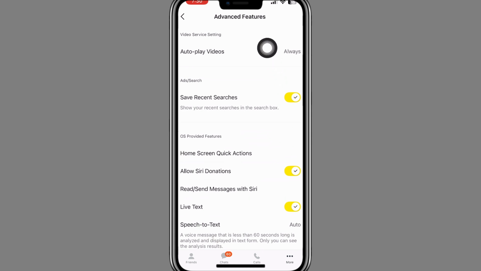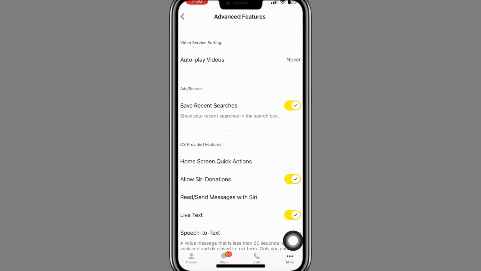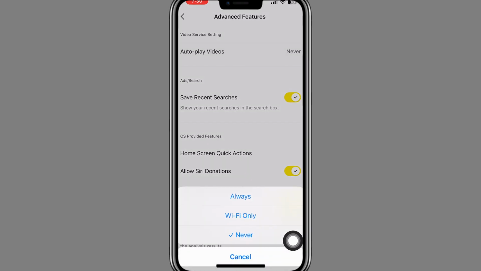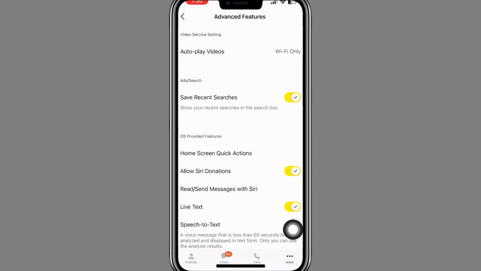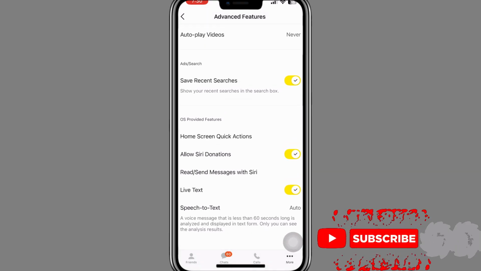And just here you can see autoplay videos, tap on it. Now here just choose this never option, and in this way your autoplay videos will never be played. Now you can also choose the Wi-Fi only, so that your autoplay video will only be played in the Wi-Fi only.